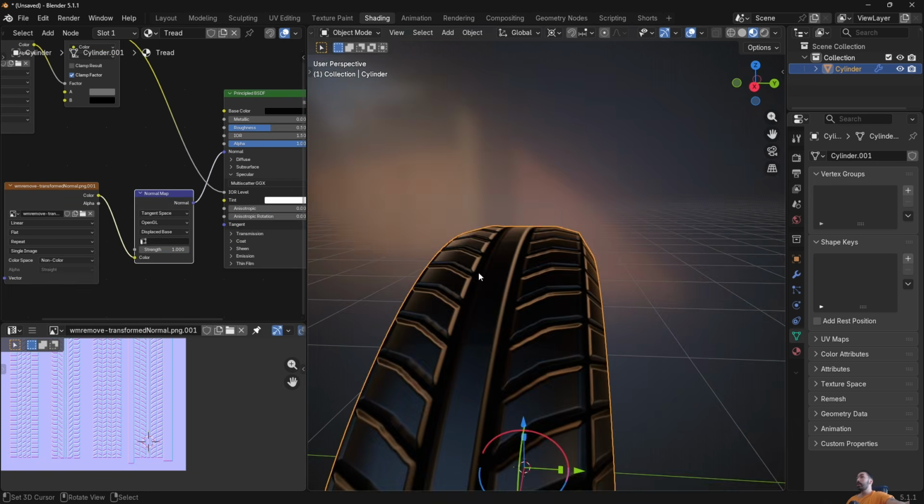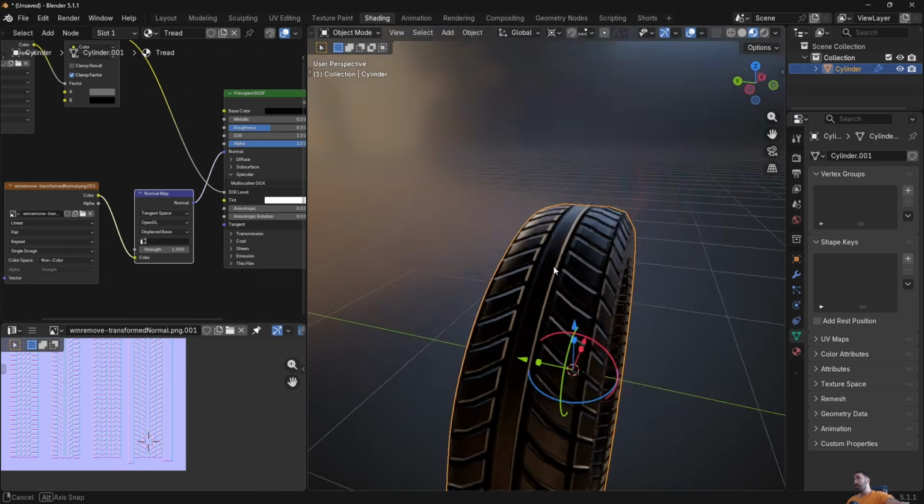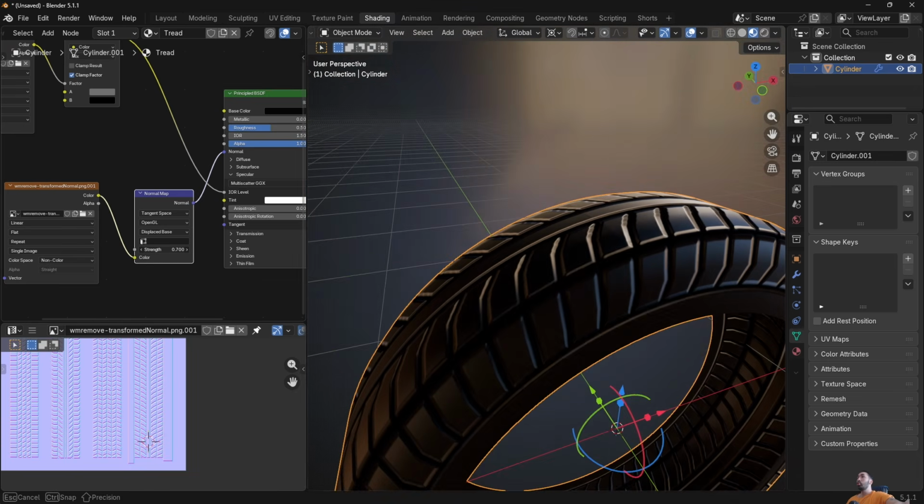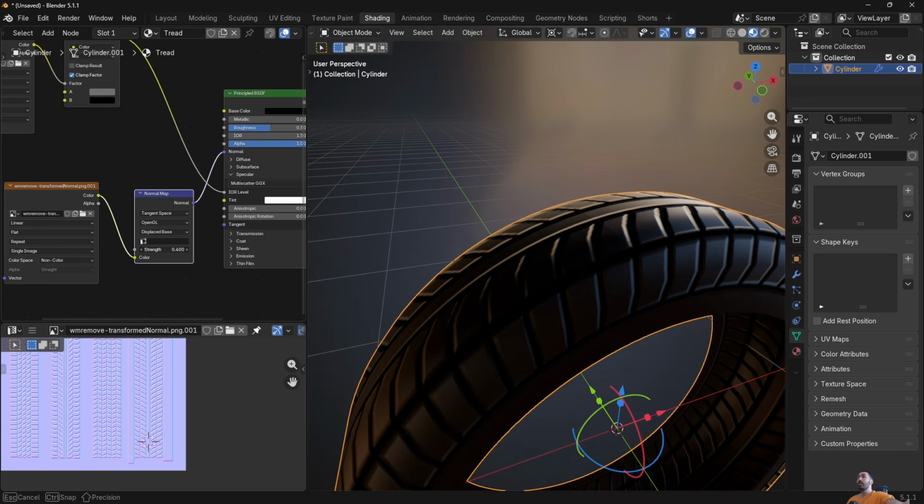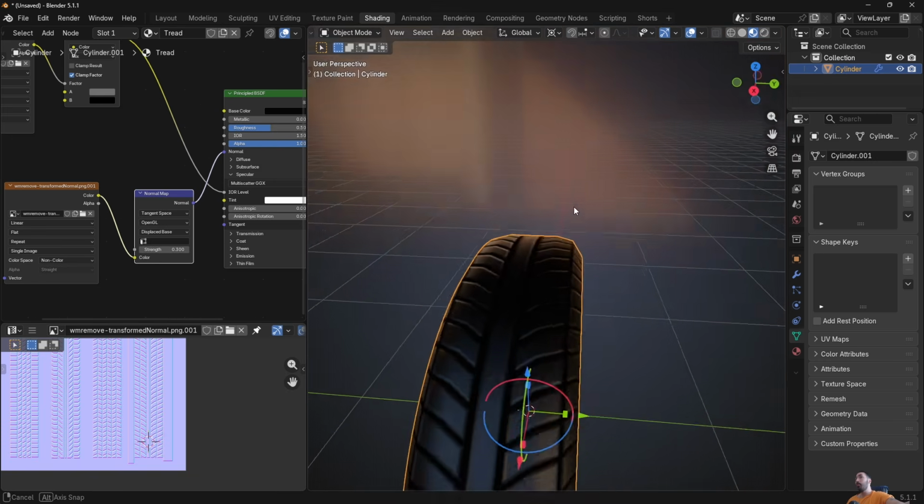And when you plug that in, you're going to see we have these little bumps, so we have these special effects on the tire. You probably want to reduce the strength here a little bit to make it look a little bit nicer. So in this case, something like 0.4 or maybe even 0.3 works a lot better.